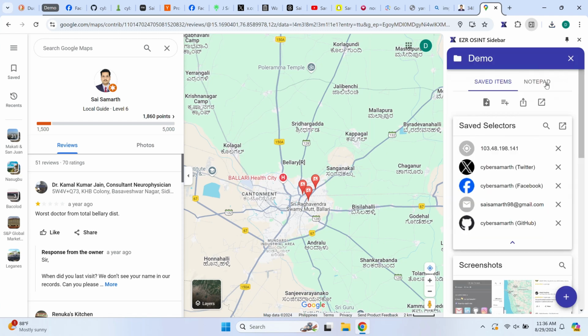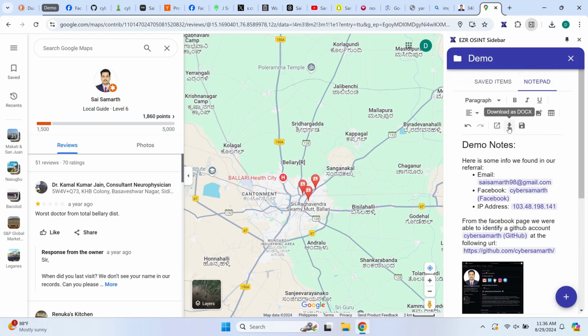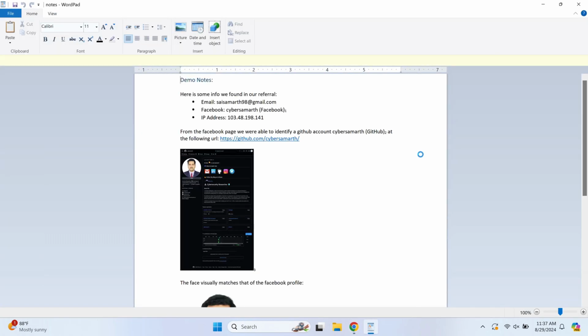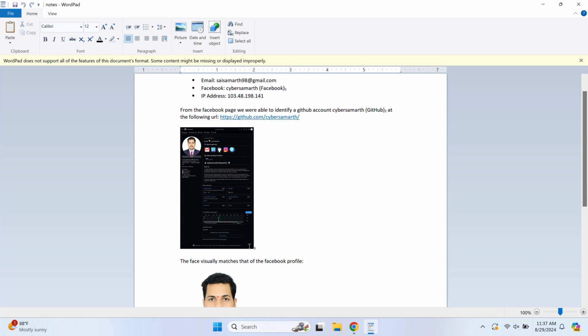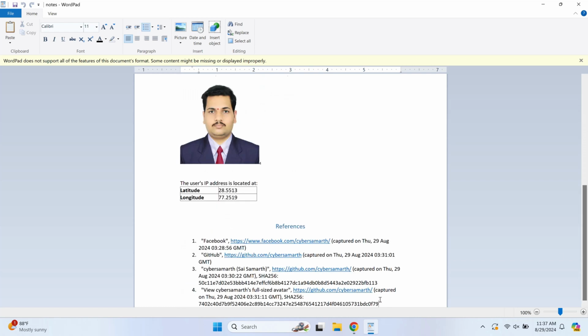Once we are ready to share our findings, we can easily navigate to our notepad and download our notes as a Microsoft Word file. You will notice that EZR automatically adds footnotes to any content that you found on the web, making it easy to identify where information was found.